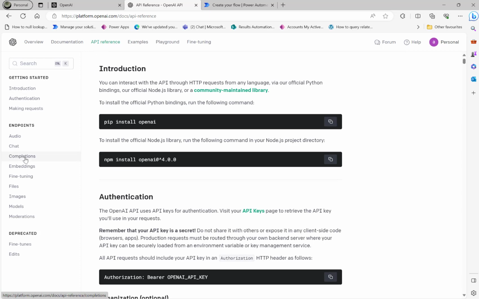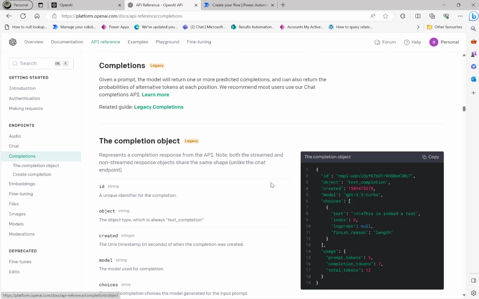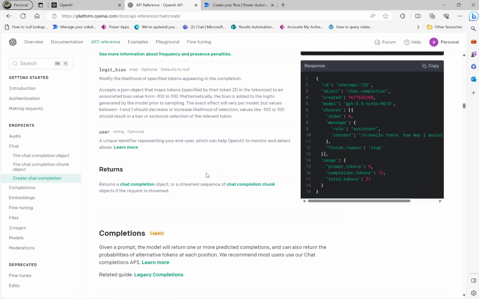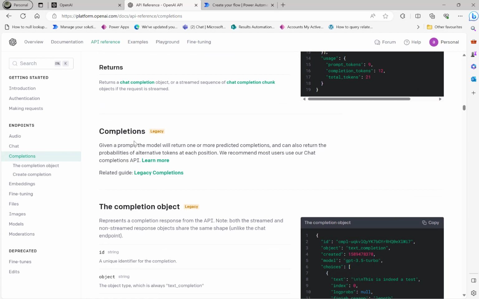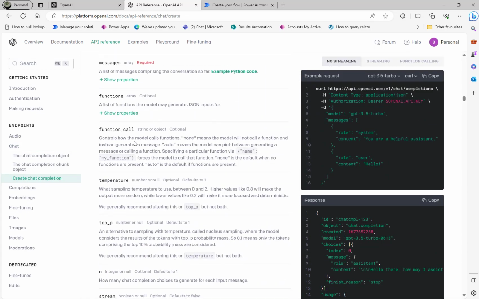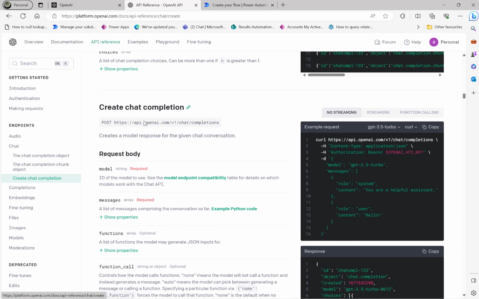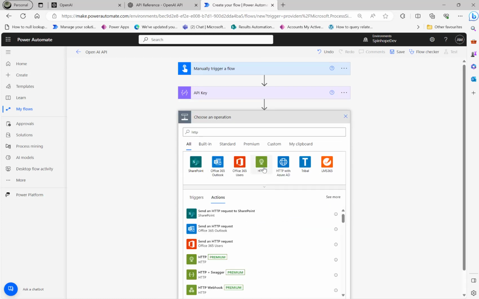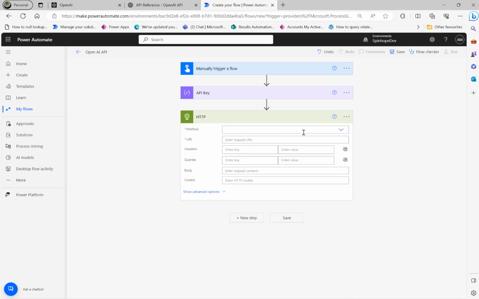So under here I am looking for the completions. Let's go back and find the completions documentation here. So for creating a chat completion, you need to access the API using this link as a post: http://api.openai.com/v1/chat/completions. Let me copy this. I'm going to use the HTTP action step here.